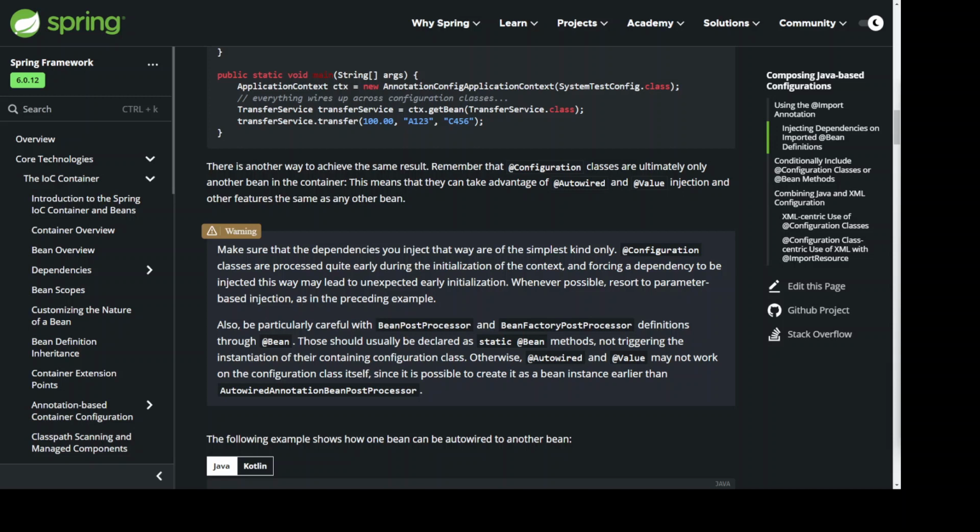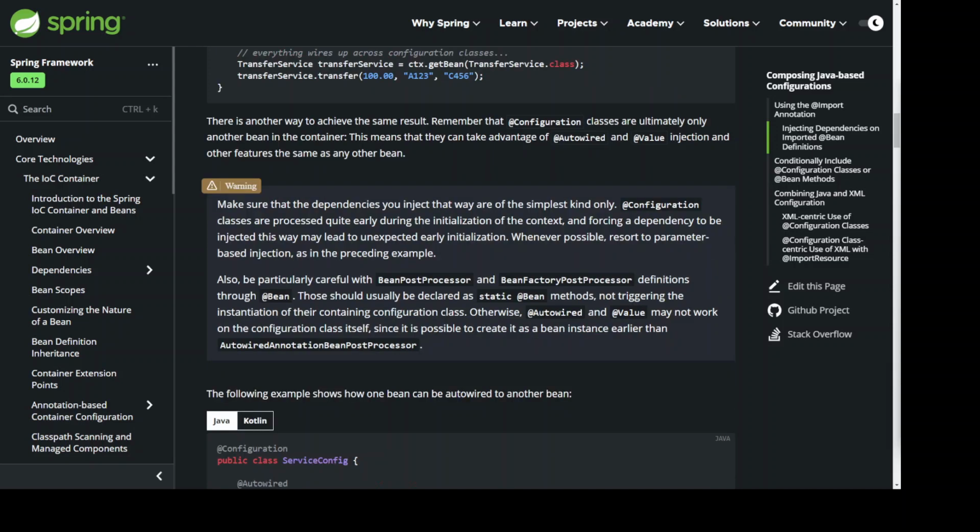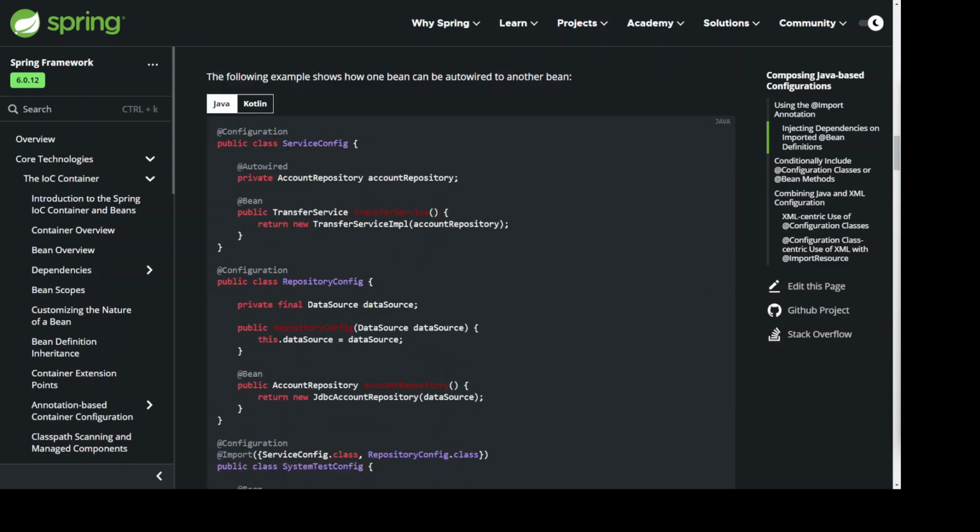Those should usually be declared as static @Bean methods, not triggering the instantiation of their containing configuration class. Otherwise, @Autowired and @Value may not work on the configuration class itself, since it is possible to create it as a bean instance earlier than AutowiredAnnotationBeanPostProcessor.